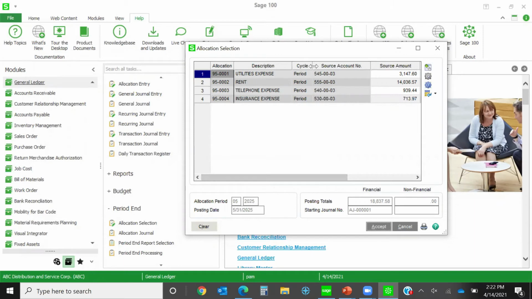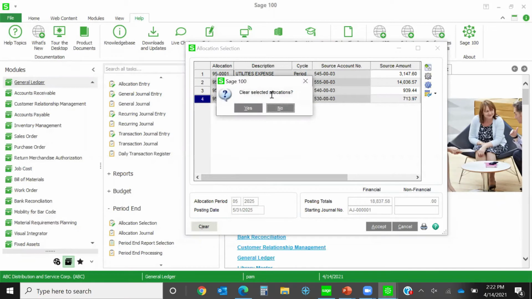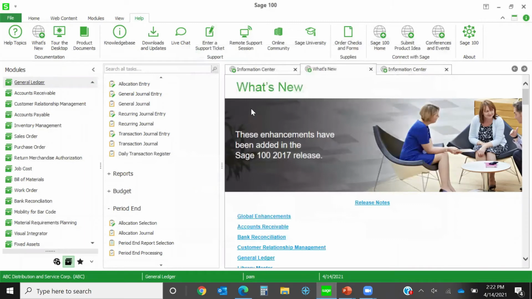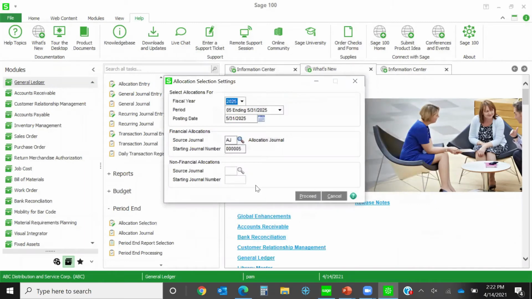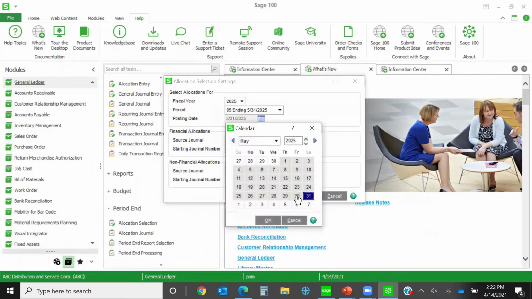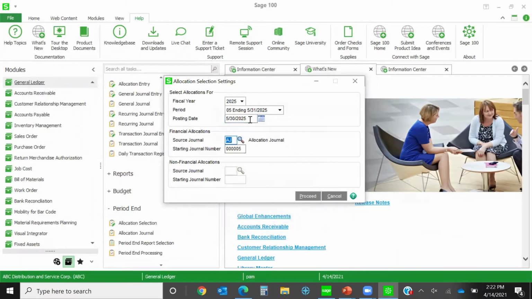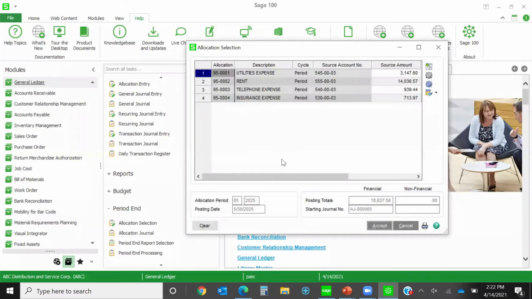So if I want to clear this entire allocation out, I can just click my clear button. Do I want to clear selected allocations? I'm going to say yes. And basically it clears that selection. I can go back in to my selection. Let's say that I wanted to do this as of the last business day of the month versus a Saturday. So I would change my information. I'm going to click proceed.